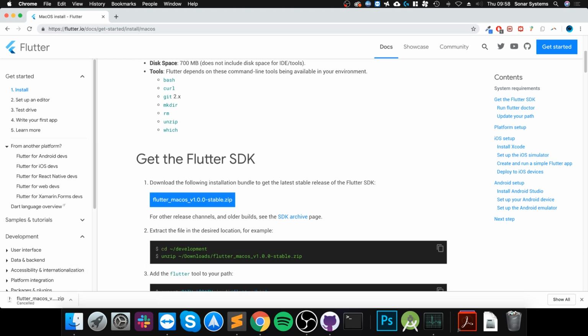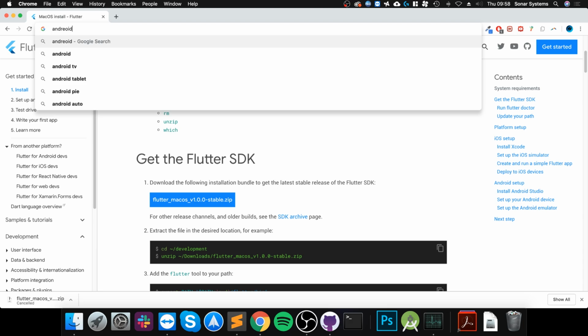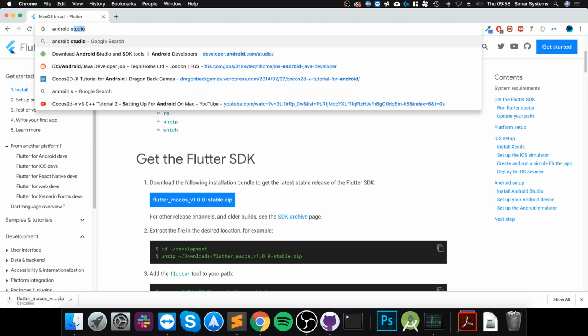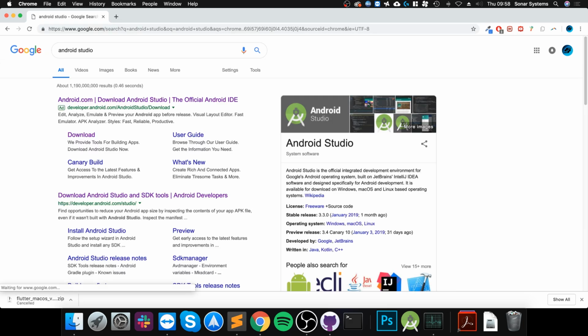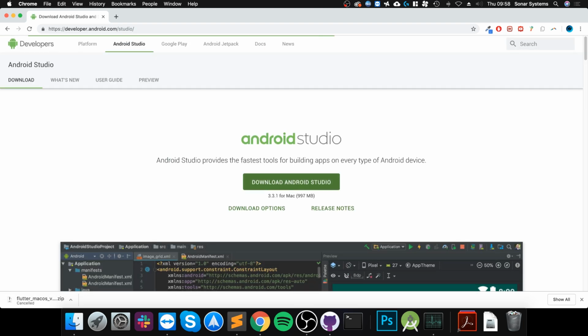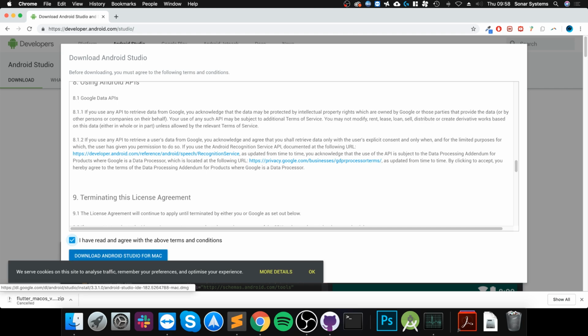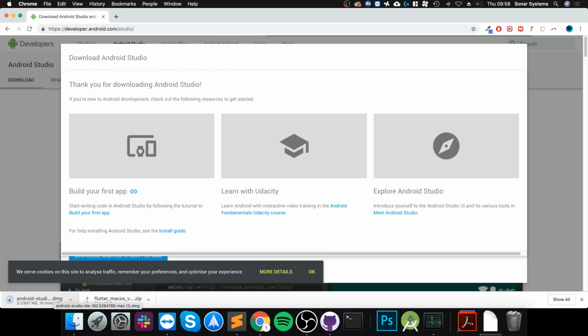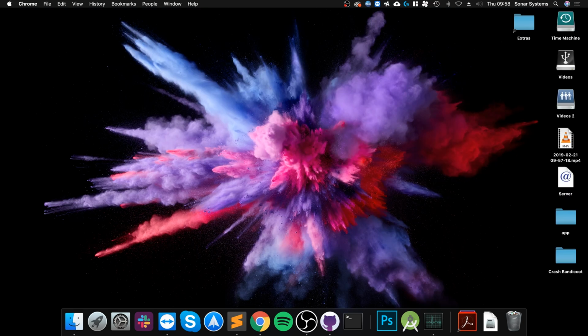Now, the next thing we want to download is Android Studio, and just go on the website, click this, accept, download. Again, I'm cancelling it because I've already got it downloaded, and that's it for the web browser.